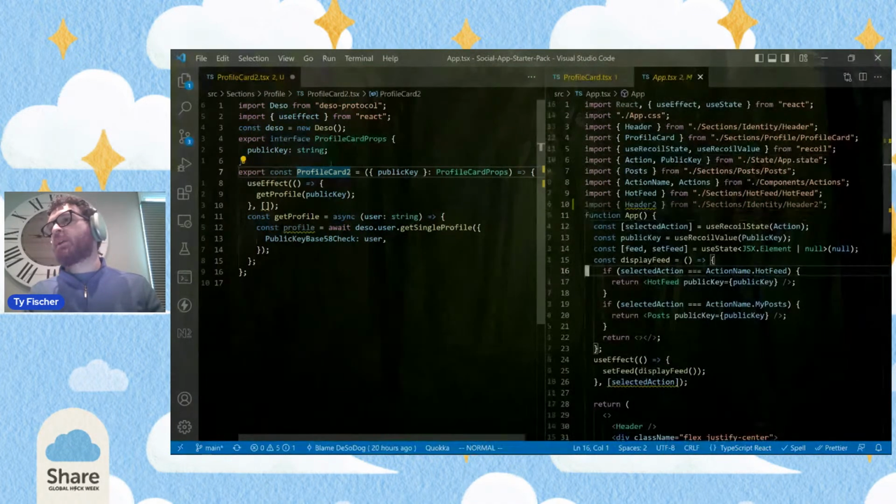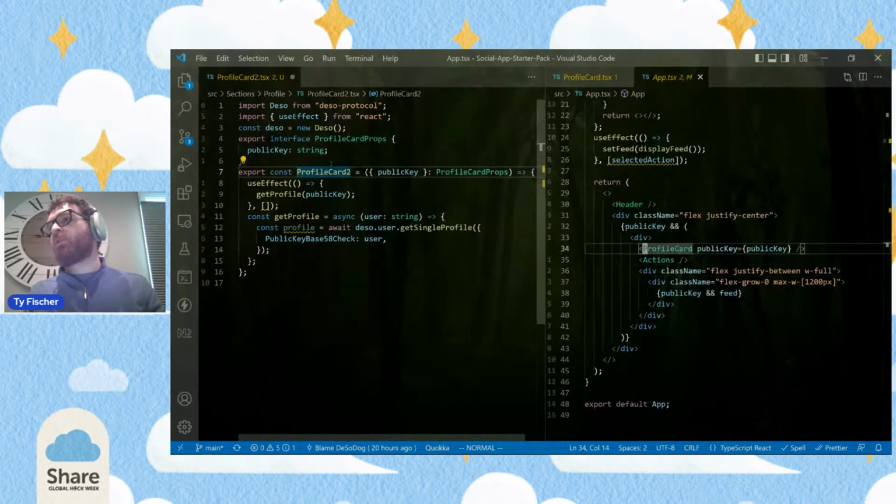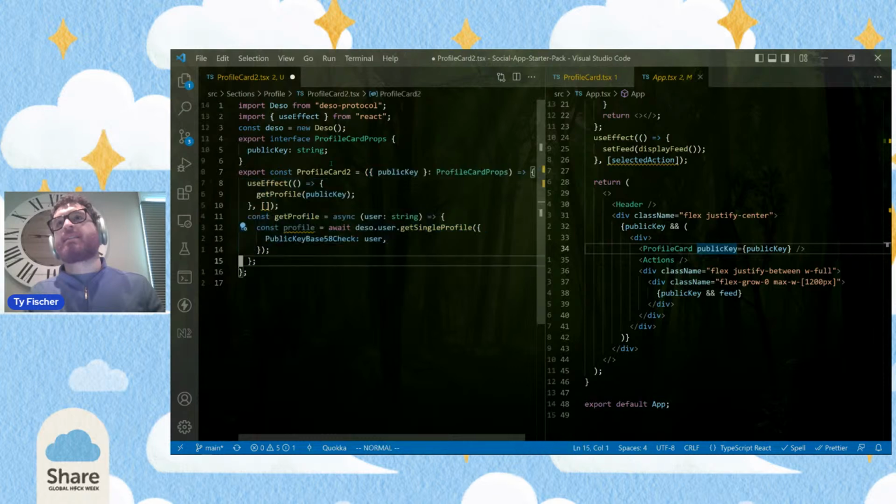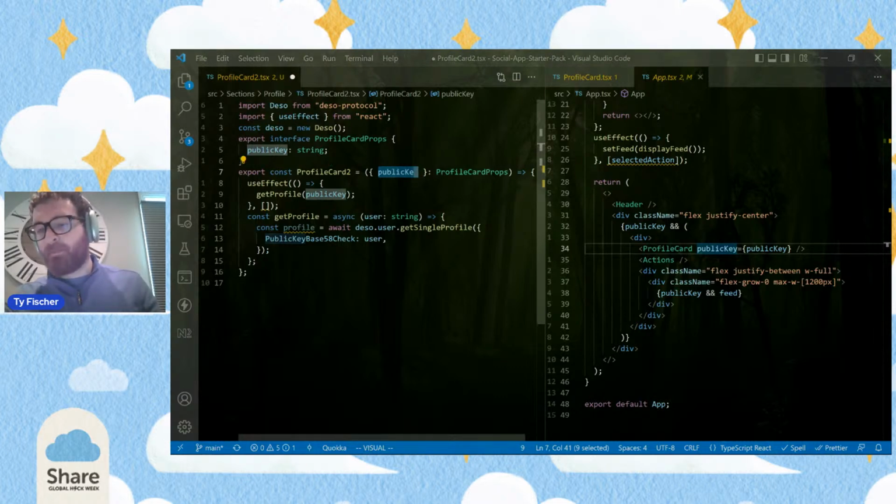When we go back to our app.tsx, where we have our profile card, this right here is a prop. So this is the exact same thing as this right here. We're basically just saying, hey, from our parent component, we are passing in a string value, and it's going to be called public key in our component.